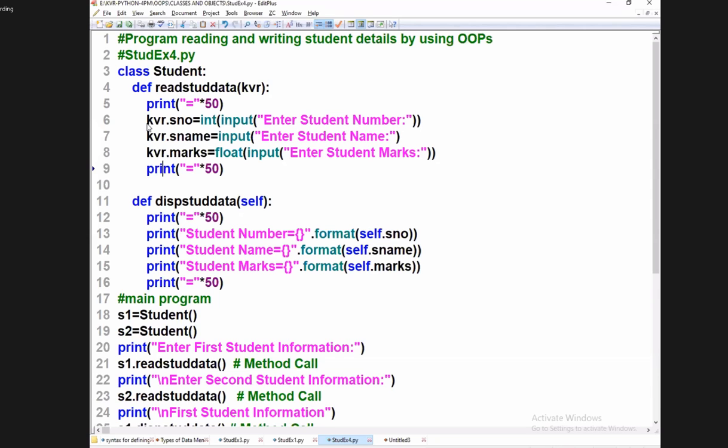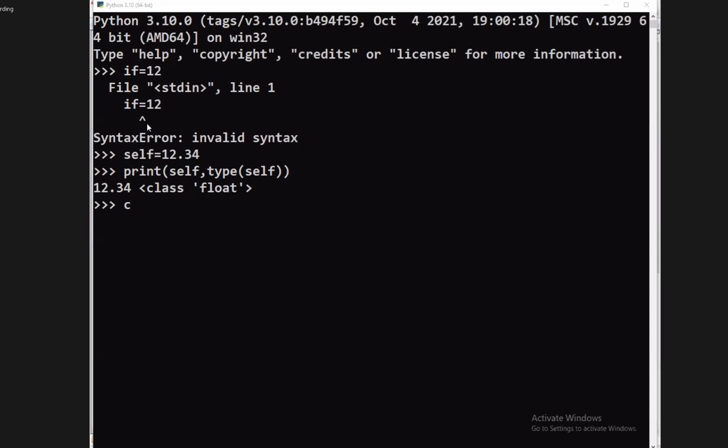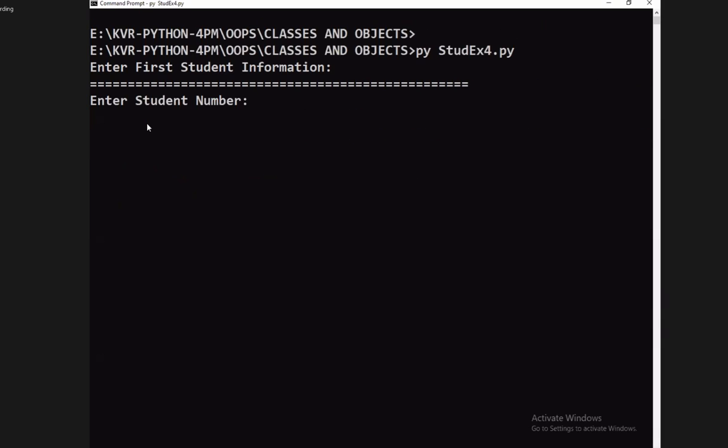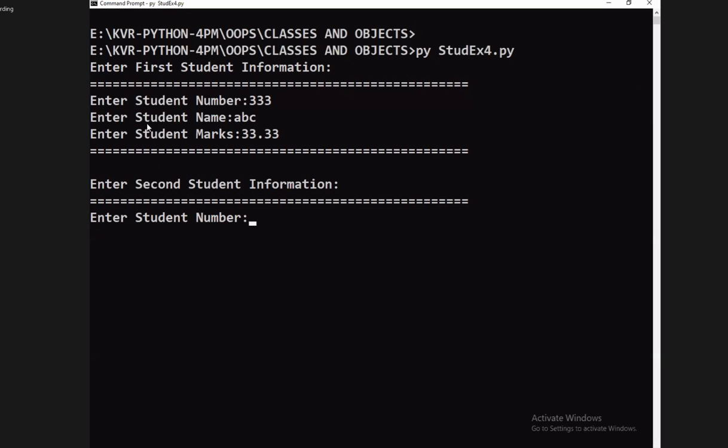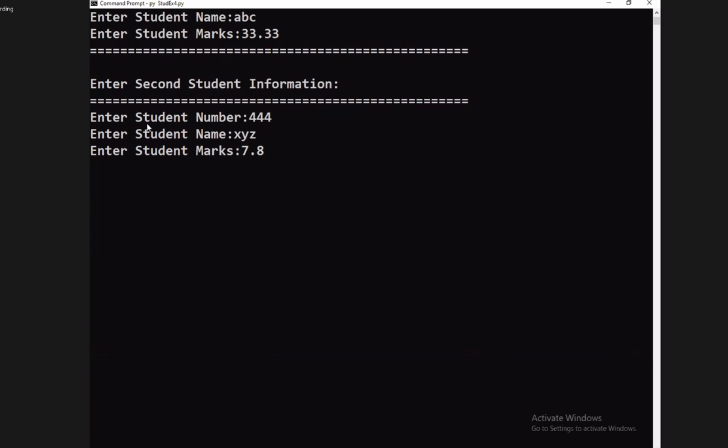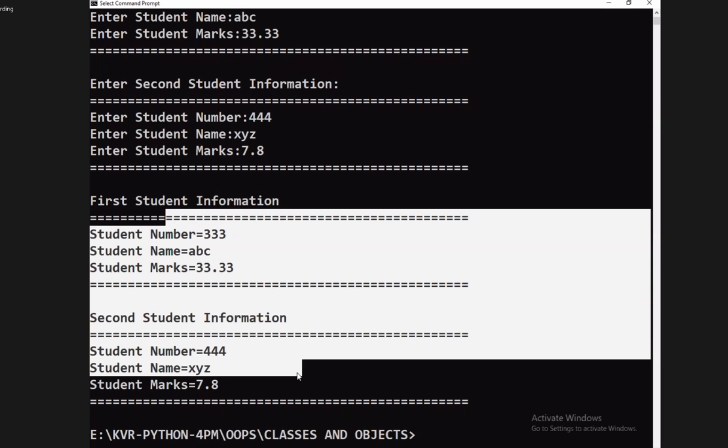Execute. My dear students, go there and execute this. The first number is called 333, ABC 33.33. The second number is called 444, XYZ and some 7.8. Am I getting the correct information or not? Is it mandatory to use self as self only? No. I have to use one parameter in the instance method. That parameter itself holds the address of my current object.